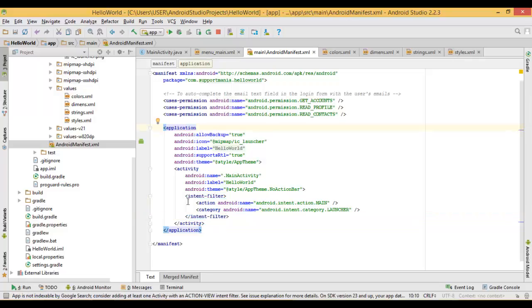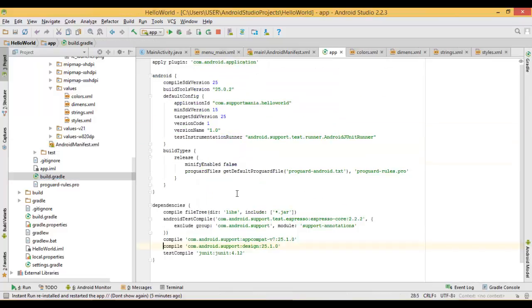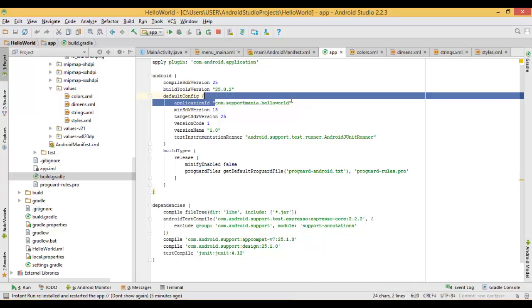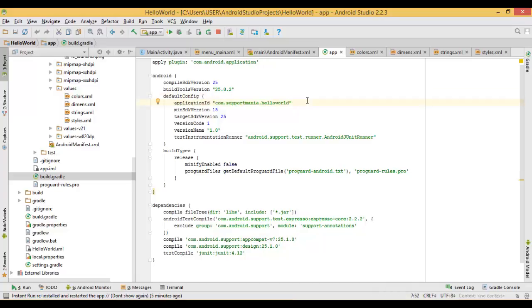inside this manifest file. Talking about build.gradle, here you need to mention the compile SDK version, then the application ID, minimum SDK version, target SDK version, version code, version name, then the ProGuard file stuff. This application ID is what you are going to use when you upload your project on the Play Store. That package name you are going to highlight over there is nothing but this package name.